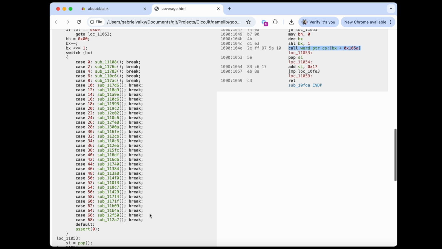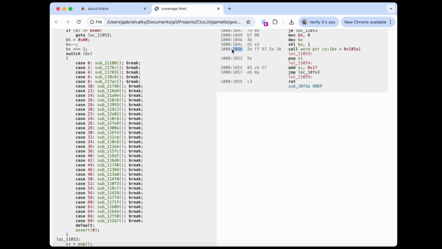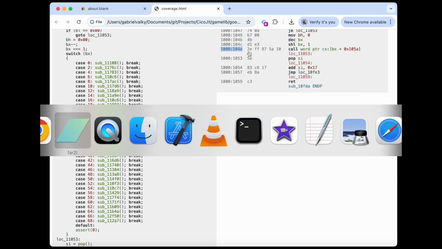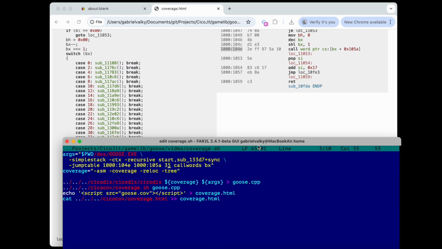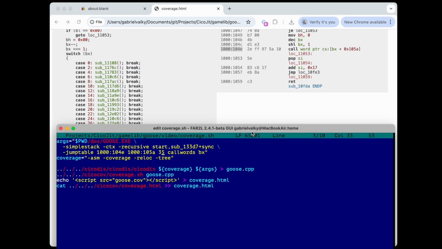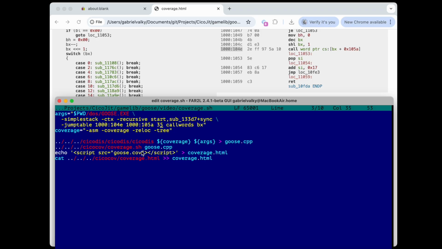For an indirect jump, you need to mark the address of the instruction, then you need to provide the starting address of the jump table, type of the entries, and their number. So these are the command line switches we need to pass to Cicoparser to properly turn an indirect jump into a nice switch. The coverage tool also marks blocks which are not completely covered with a dashed line.